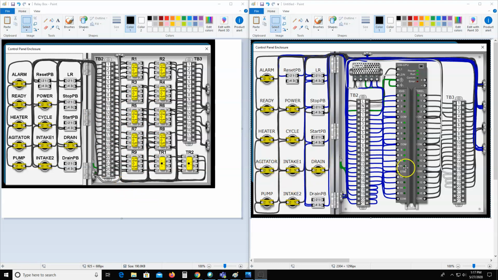In reality, we do a combination of both. We're still interfacing with some relays with this guy, just as we are here, but not nearly as many. We can accomplish the same end result with a lot less hardware overall.